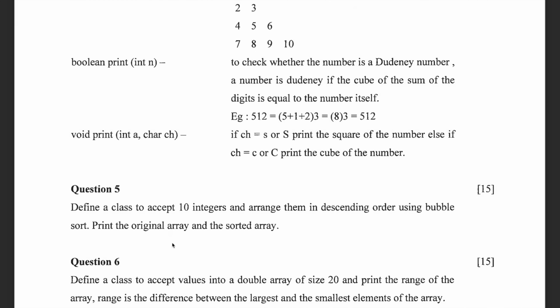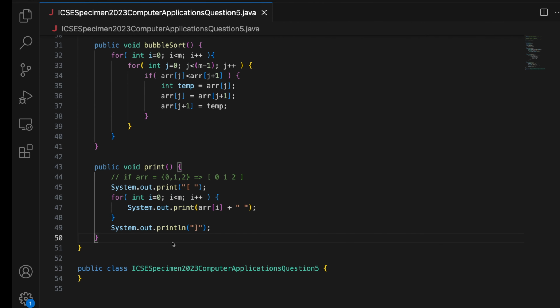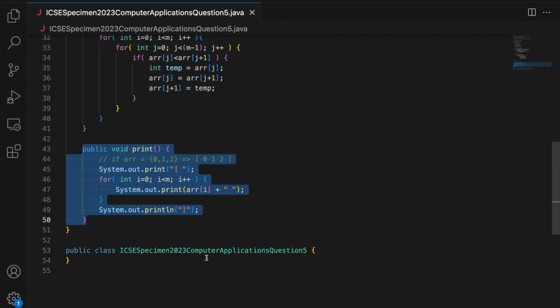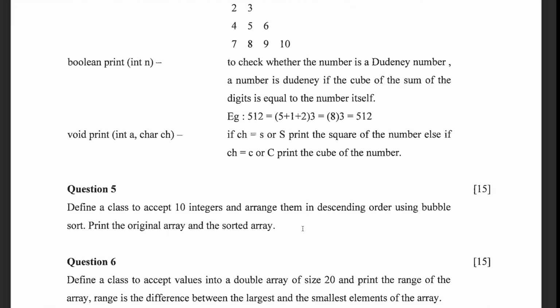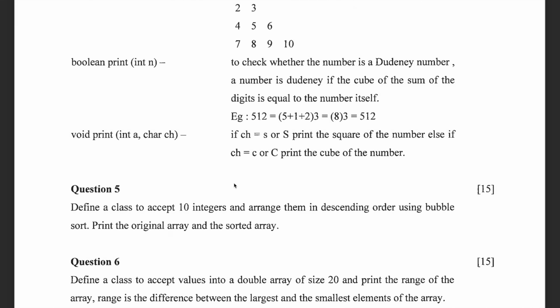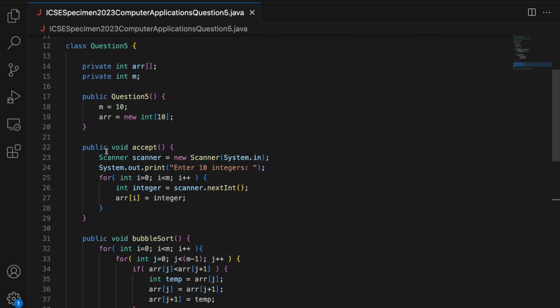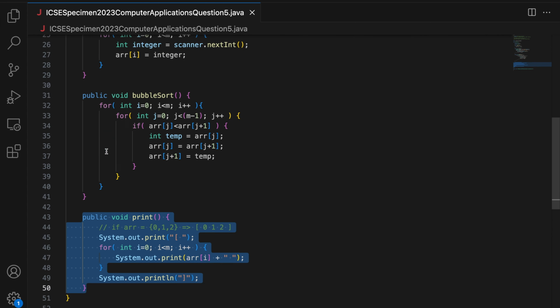Okay, so the question says you have to print the original array and the sorted array. We just have a method to print an array here. So we will have to write a main. It does not really say that you have to write a main, but if you want to call these methods, you will have to create an object of this class and then call these methods.